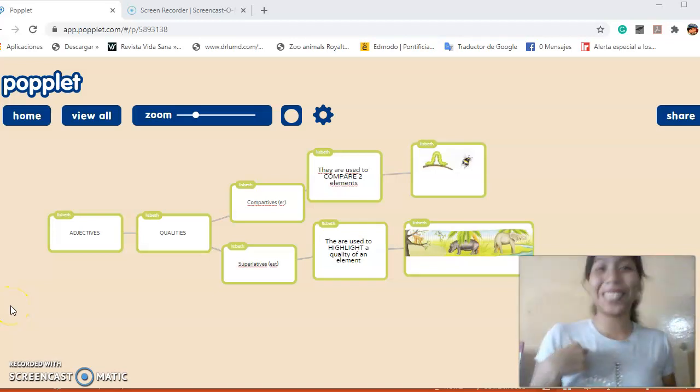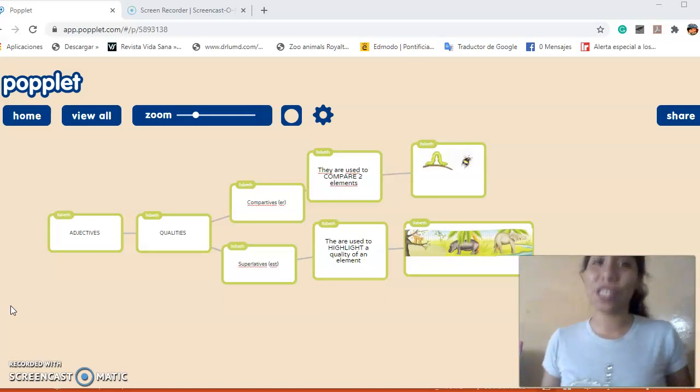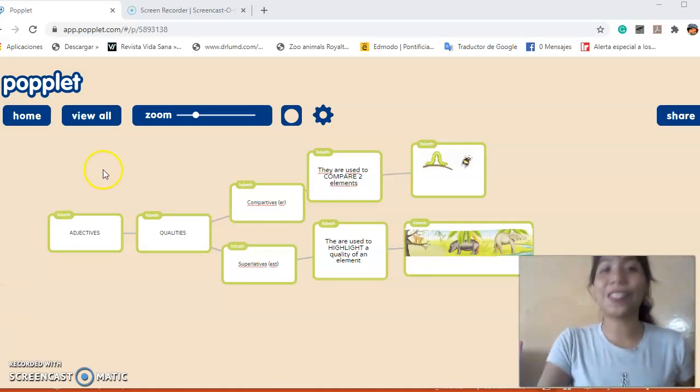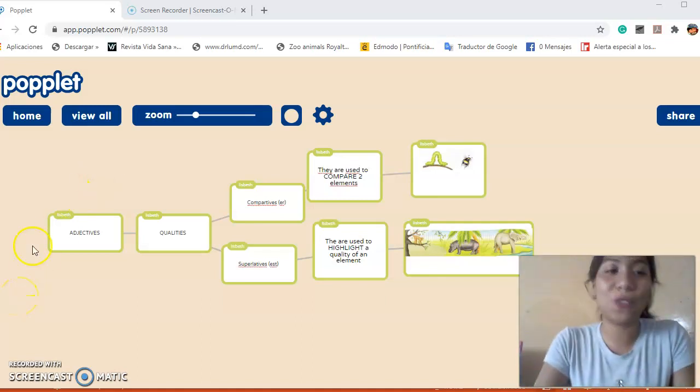Hello world, I'm teacher Lisbeth and today we're going to learn about a new and interesting topic: adjectives, comparatives and superlatives. First, I prepared some grammar explanations for you.